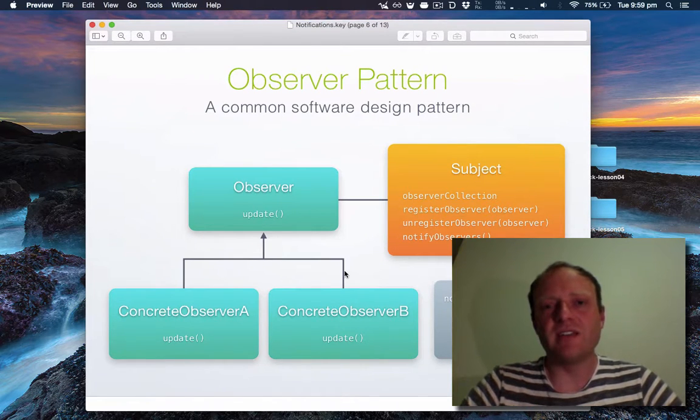Now, the observer pattern is a popular software design pattern that has been used in many languages in many ways to basically let parts of the app talk to other parts of the app. In iOS, NSNotifications are a popular way of doing this. However, let it also be said that NSNotifications can be overused, so beware.